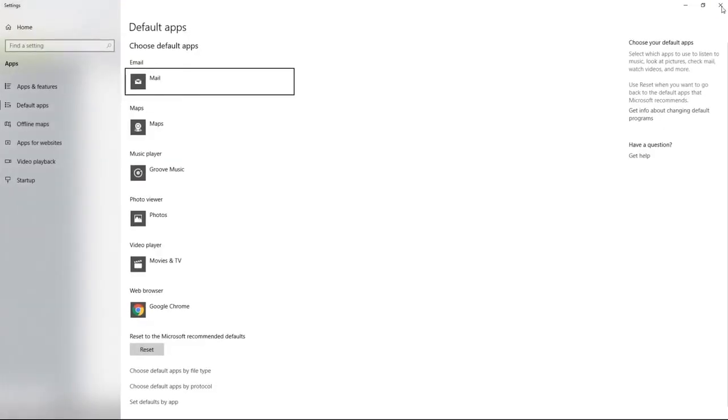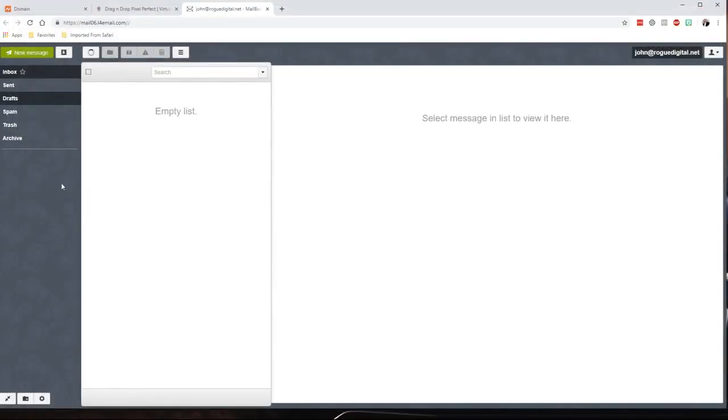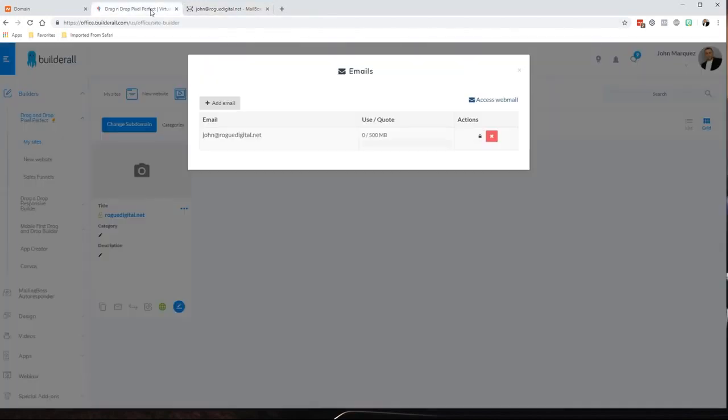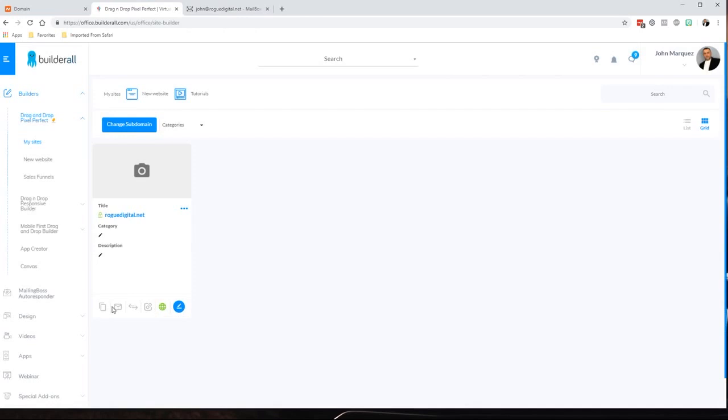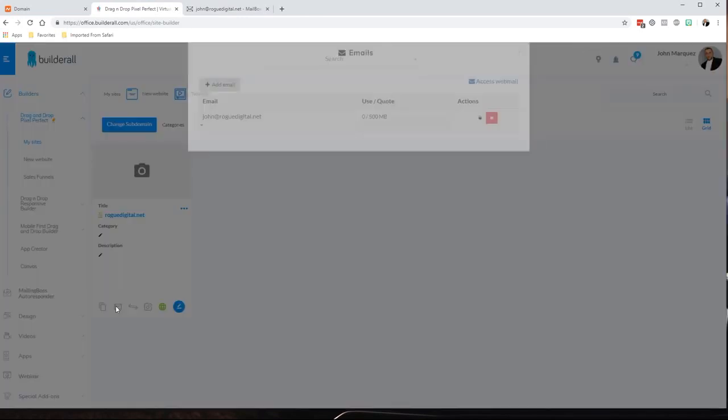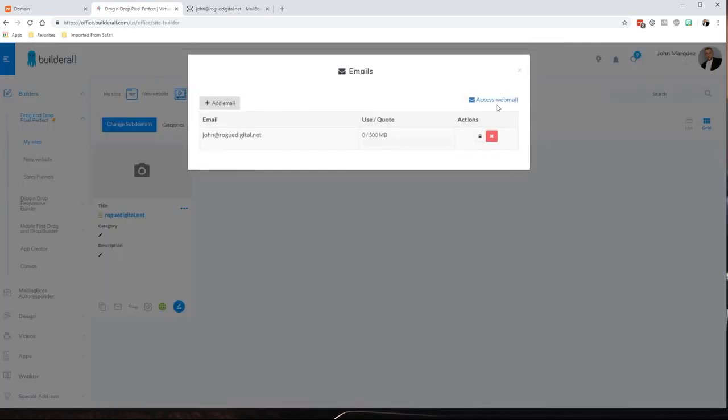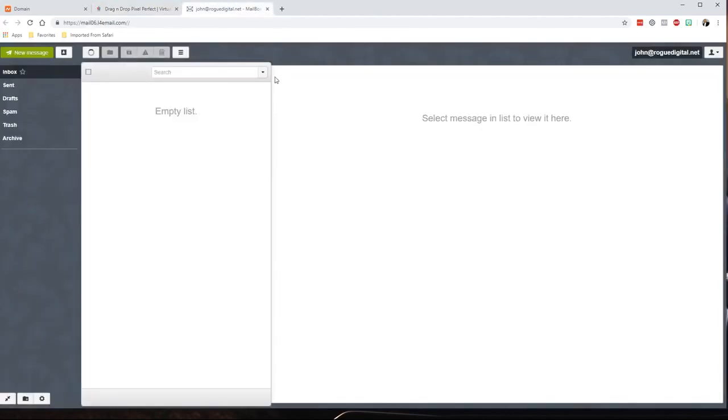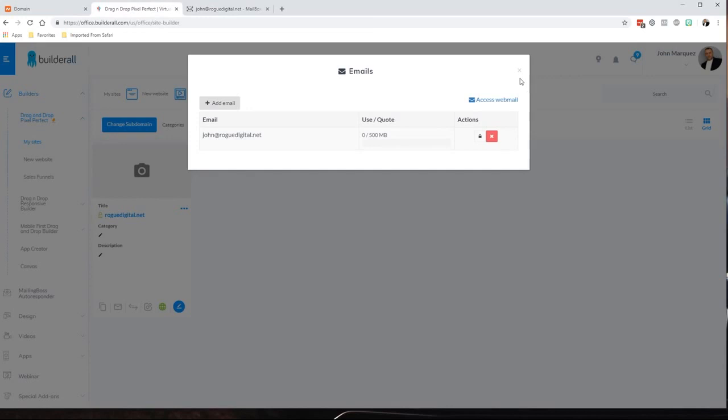All right. Close that off. And here we go. That's our email. Whenever we want to log into the email, all we do is click on the email icon right here, open it up, go to our email, and access webmail. And it'll take us right into our email. We log in, and it'll take us right there. All right. So that was step 2.